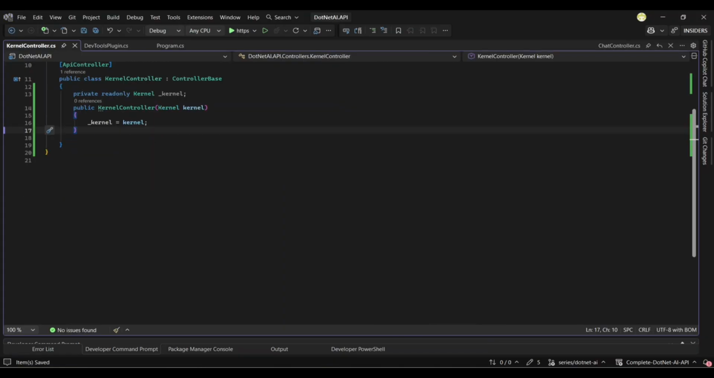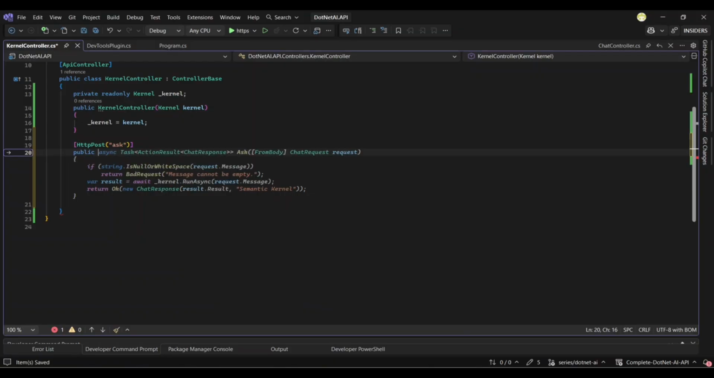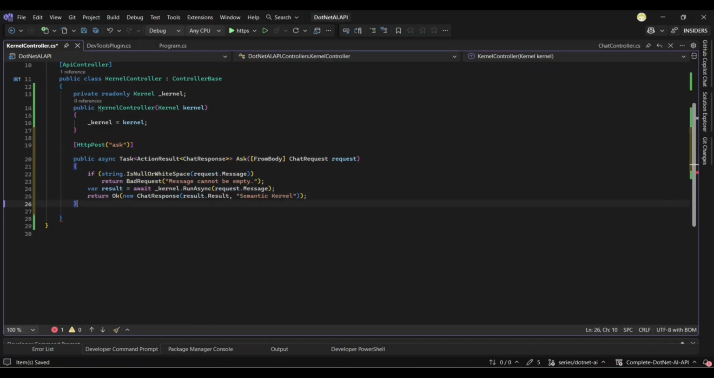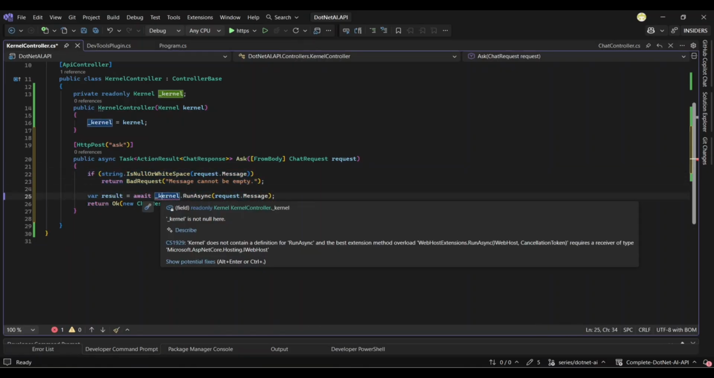Now comes the most important part, writing the Ask method with FunctionChoiceBehavior.Auto. Let's see it, and I'll explain each part step by step. Now let's understand what happens when requests reach our API. First, we validate the request. If the user doesn't send a message, we immediately return a bad request response. Simple input validation, just like any other web API.